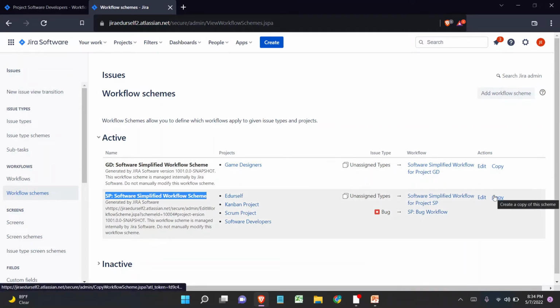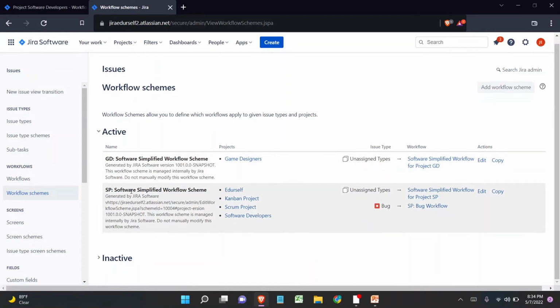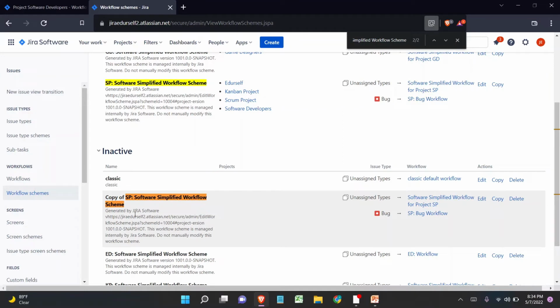We can directly click on copy of the existing workflow scheme, and then if we just rename it, we will have the same workflow configuration, right? So instead of clicking on add workflow scheme, as per our requirement, I will click on copy. Now a workflow scheme with this name will be created. Since it is not mapped to a project, it will be stored in the inactive section. So I just take the name, copy. I will expand the inactive section, Control F and Control V. As we can see, copy of SP software simplified workflow scheme with the exact same configuration.